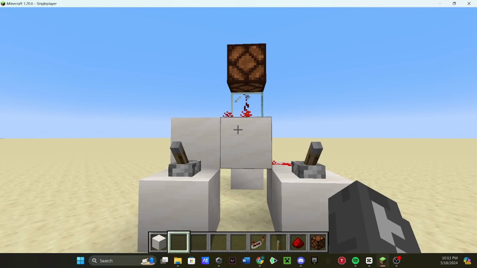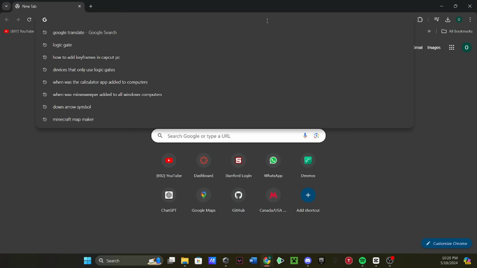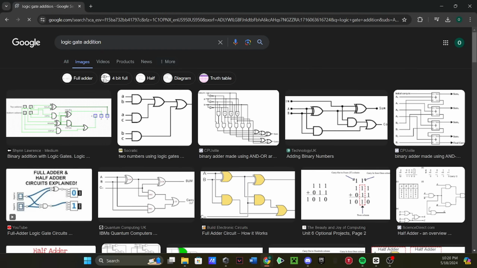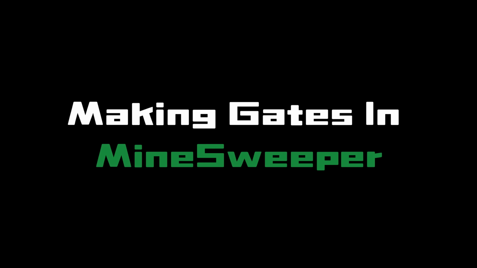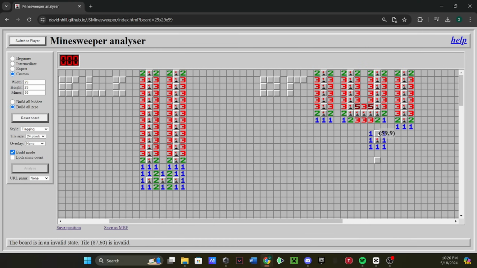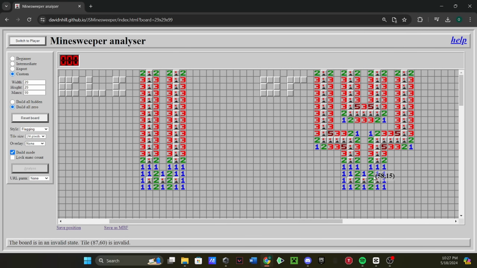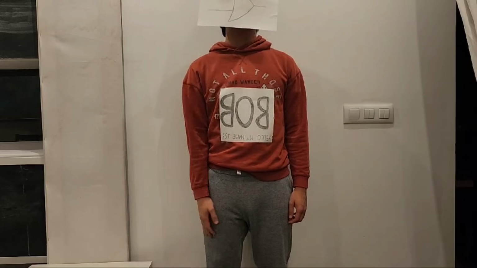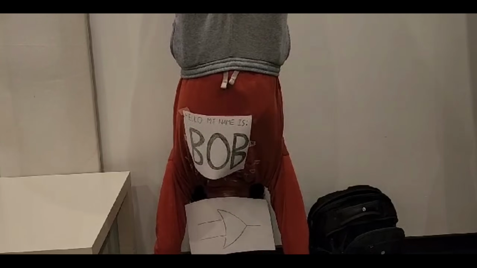Knowing this, it's pretty easy to just look up a simple addition calculator on Google and try to recreate that in Minesweeper. The easiest component to start with is the OR gate, which just looks something like this. And by the way, the names don't really matter, these are just standard names. We could call this Bob if we wanted to. Oh wait, I got that backwards. We could call this Bob if we wanted to.